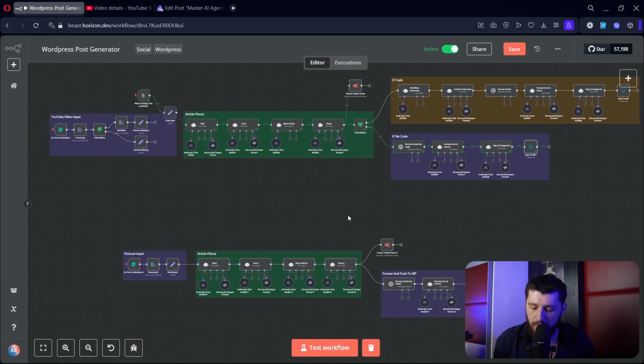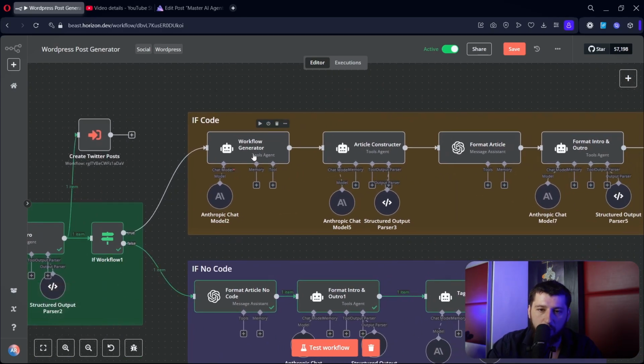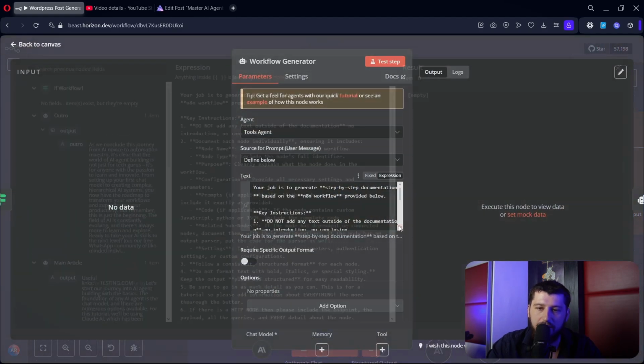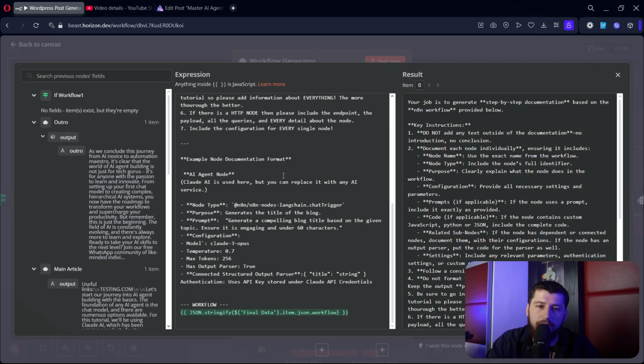Now that we got one blog to post, let me show you the differences between the other two workflows that we have here. So this one, the main difference that we're looking for is we're generating the workflow first. So this is to generate documentation on the workflow. It's a pretty long prompt, but basically it's saying take the n8n workflow that I give you or the code that I give you and generate well-structured documentation for the workflow. These are the things that I want you to include. Here's an example of the format that I want.